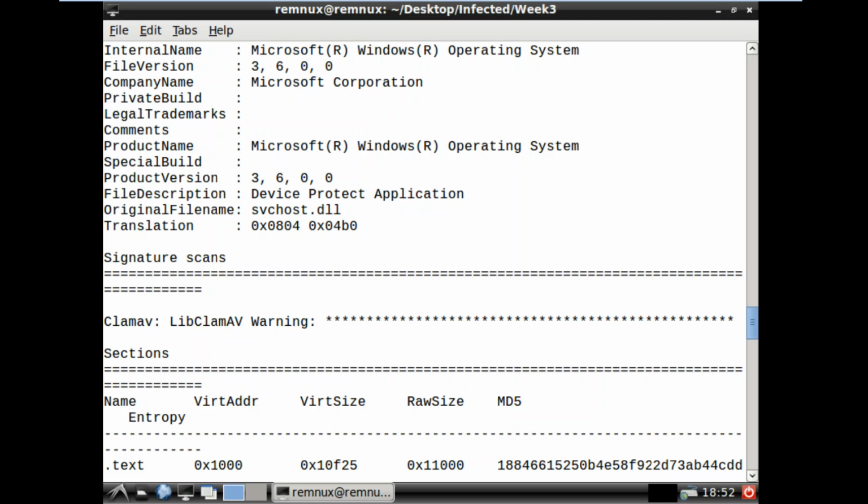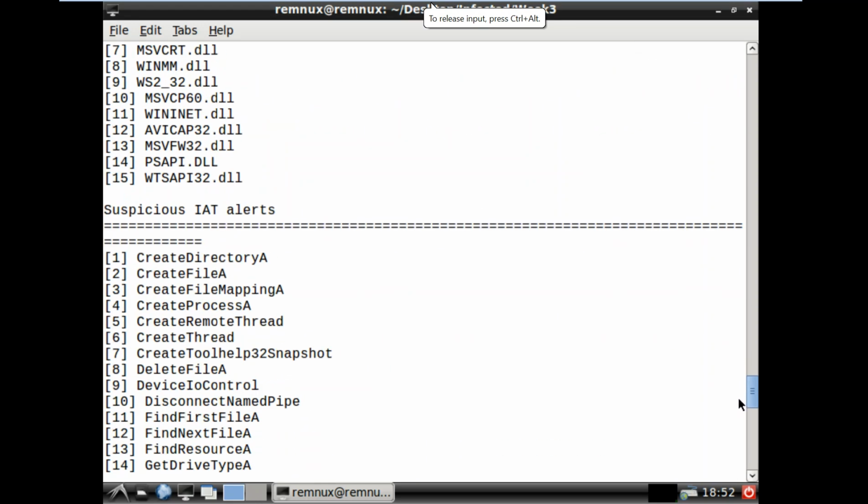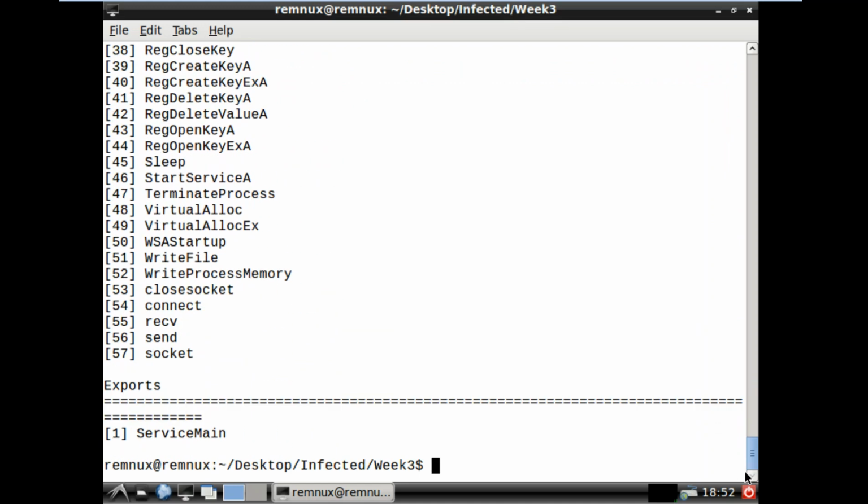Another interesting tool is one that's called Pew. It's spelled P-Y-E-W and pronounced Pew. It is a command line hex editor, viewer, and disassembler.